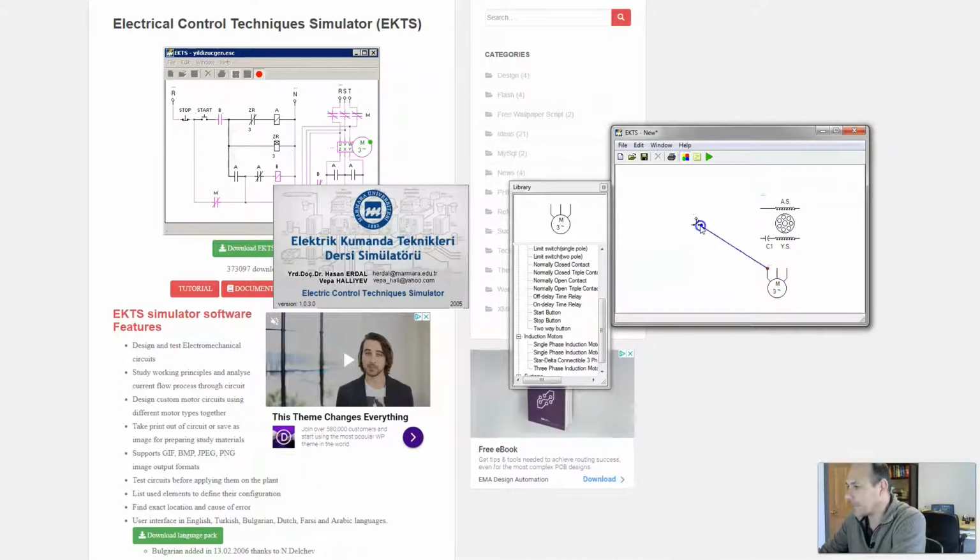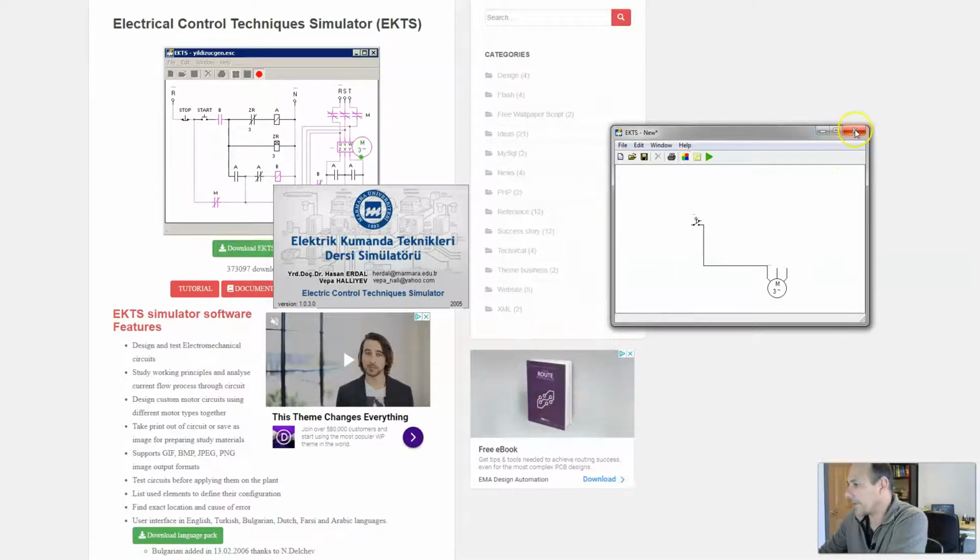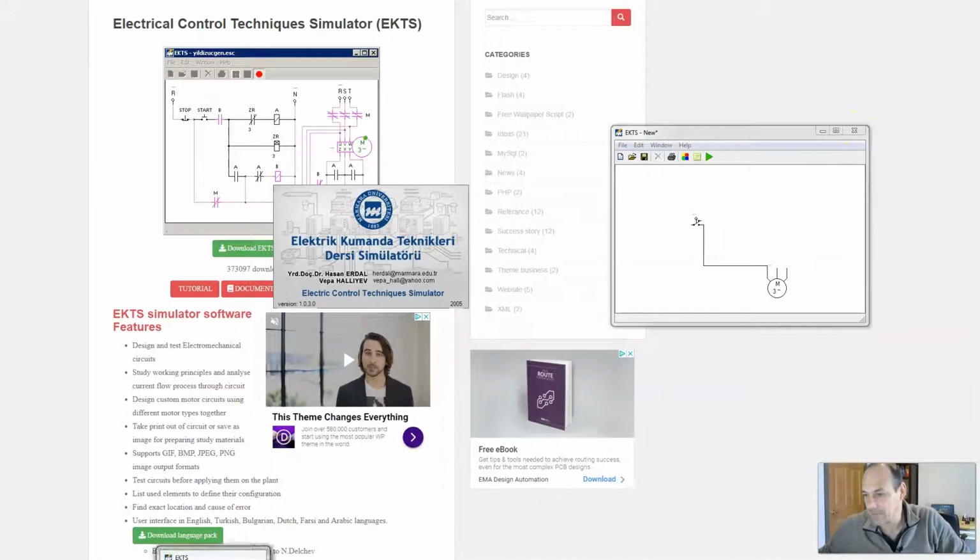And I can just put lines just like so, all right? And then simulate it by pushing the green button right here. All right, and then I can actually push start and stop buttons in here as well. So I won't belabor it. I think you get the point. Pretty cool little software. I think that's most certainly worth it.